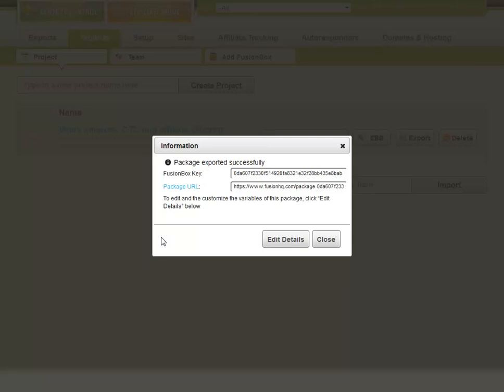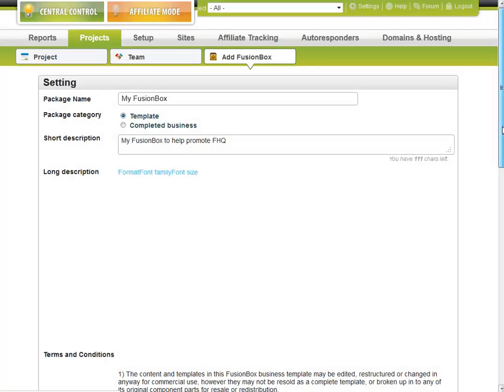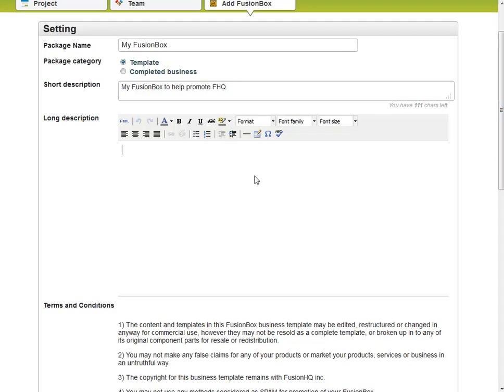And what it's doing now is just creating a file inside of our system that means people can now install it. Now, there's a couple of different ways. You can either basically give away, sell, whatever you want, this FusionBox key so people can insert the key, or you can just give them this link, and as long as they're logged into Fusion HQ, then they'll be able to log into this link. Now I need to just edit the details, and here I can create a much longer description.